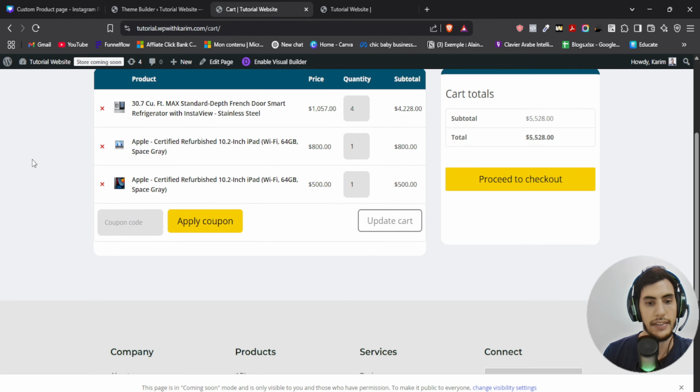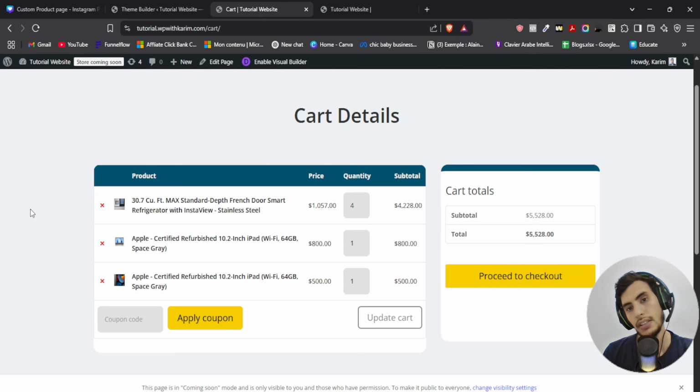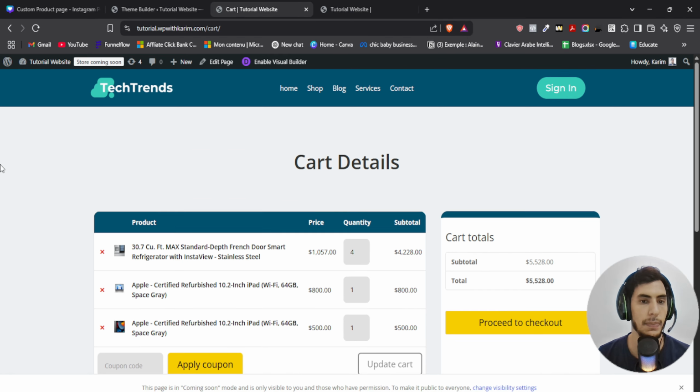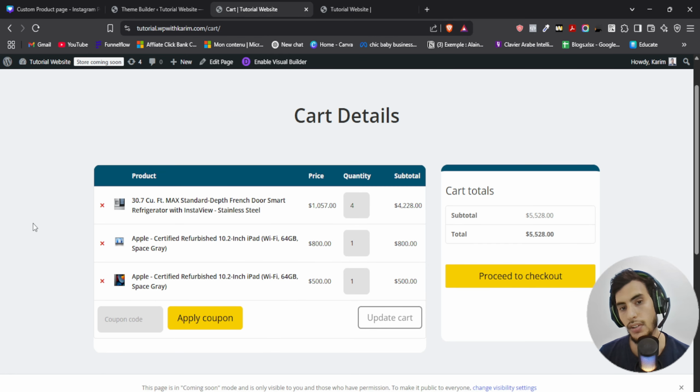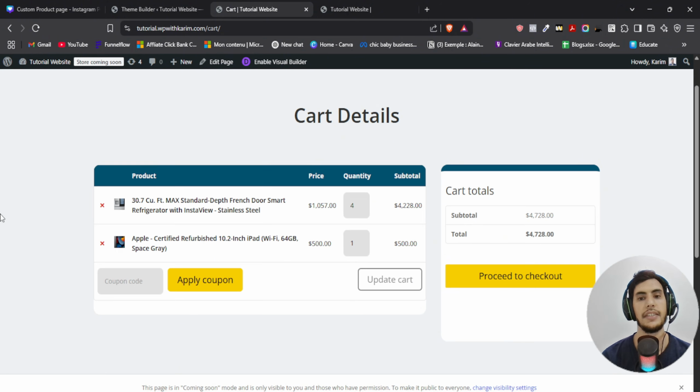And here it is. I think our cart page is looking much more alive, much better. You can customize however you want right now. You have the ability to go back and make your own customization, your own editing, until your cart page looks sleek and modern.